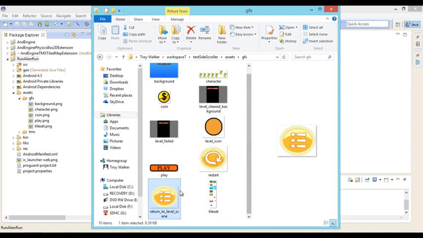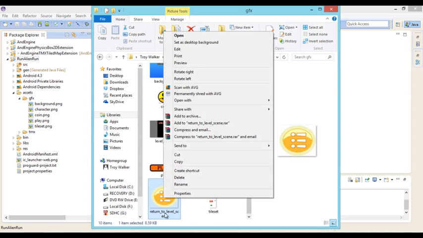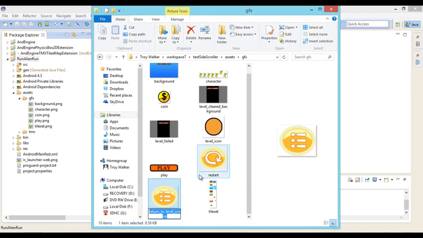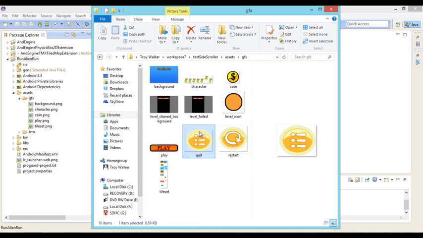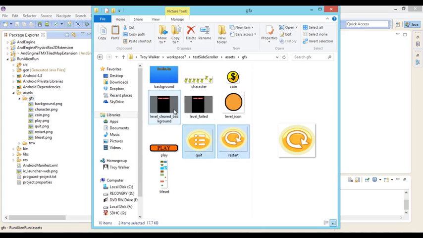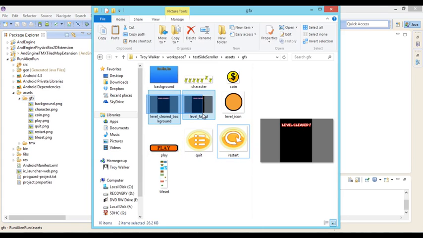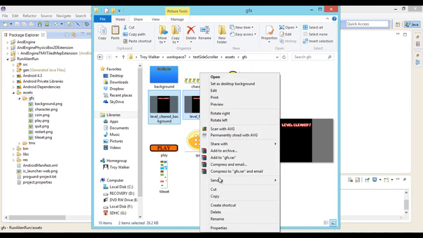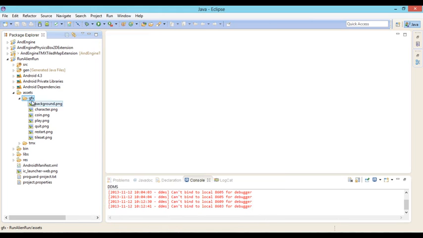So the first thing we're going to do is rename this button right here really quickly, and I'm going to call it quit. Then we copy both of these textures and paste them in the graphics folder of your project, and copy the two backgrounds here, and paste those into your folder too.